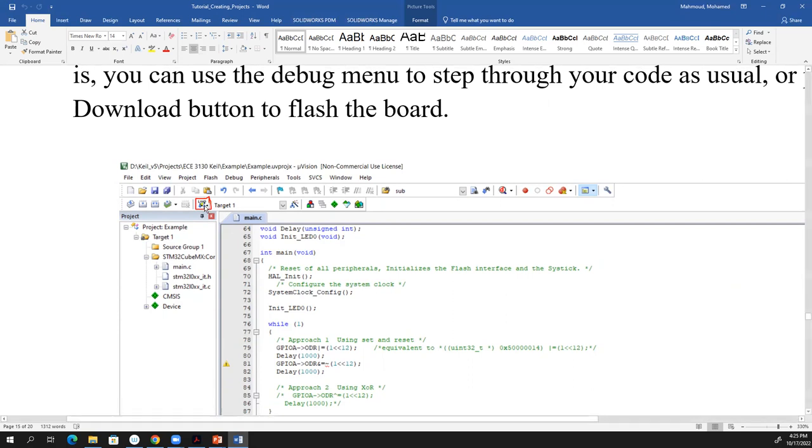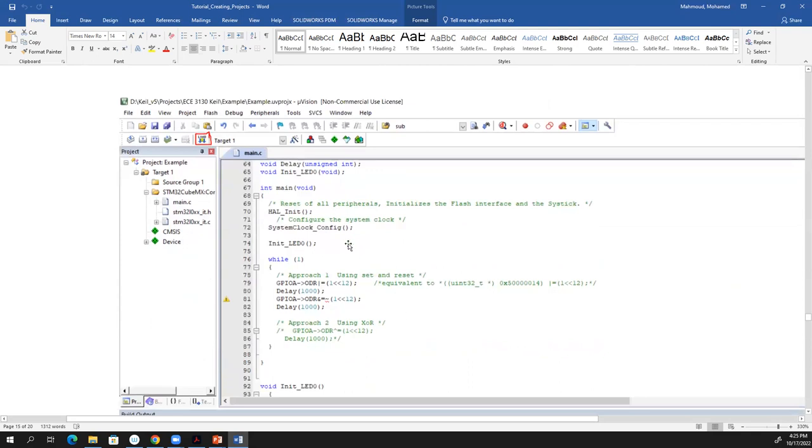By the way, if you need to debug, still this one is correct. You can click on this one. Still this one is okay. And actually, look here. If you write your program in C and you click on this one, you will see the assembly version of your program.